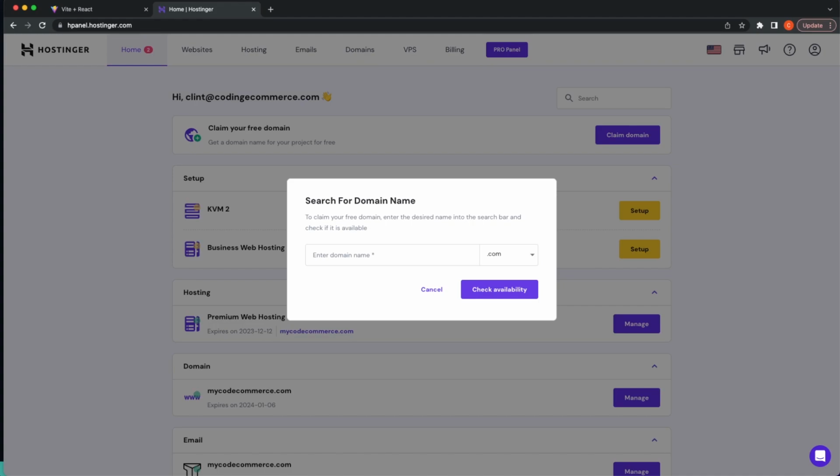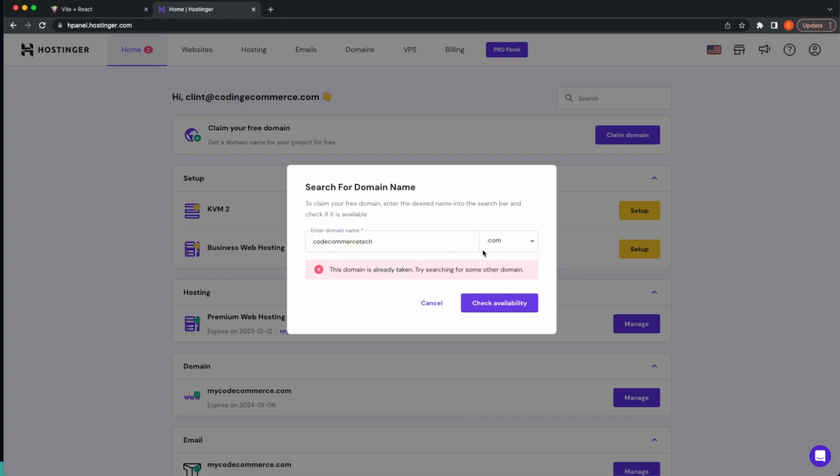Okay, so now we get to choose a domain, and this is the address for your website. I'm going to type in, I don't know, I haven't tried this yet. Let's see, code, commerce, tech, something like that. Let's check the availability. Is it available? Your domain is already taken. I got to try another one.